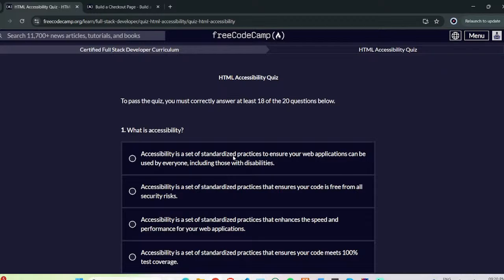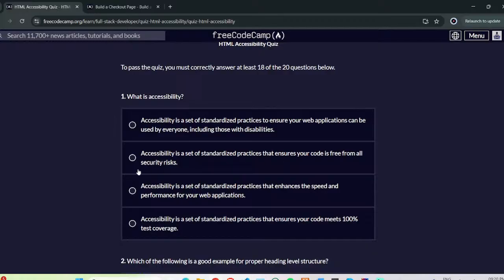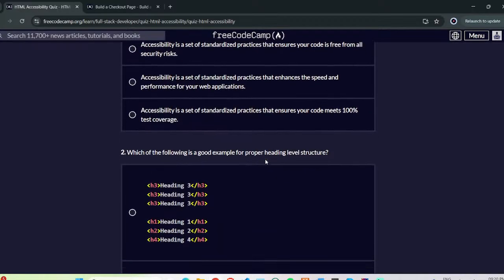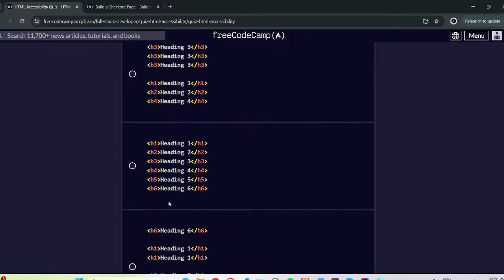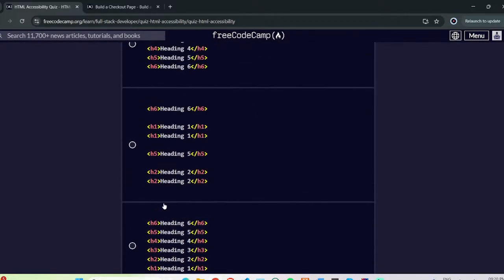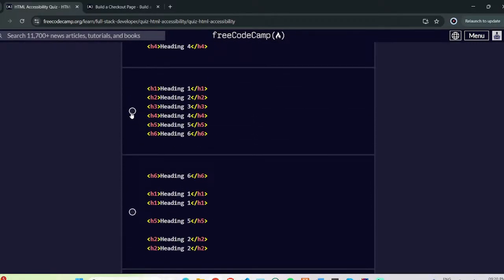Accessibility is a set of standardized practices to ensure the web application can be used by everyone. First one is true. Which of the following is a good example of proper heading level structure? So let me see. This is proper.